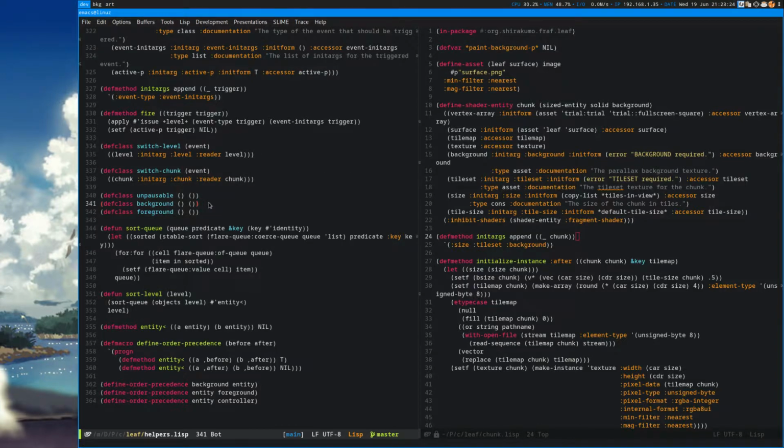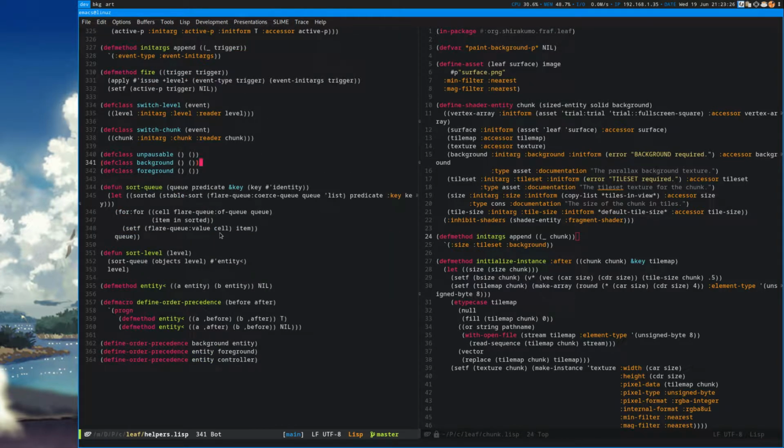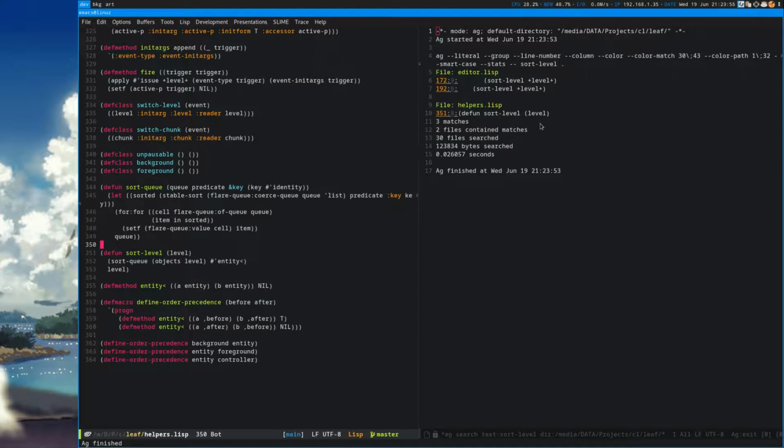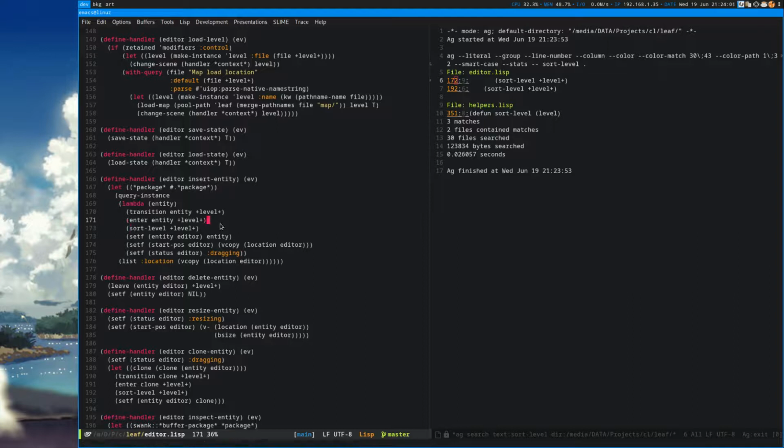Background and foreground. What is that? The fuck? Sort queue. What is this? Entity negative. What? Oh, I think this is how it did the layering stuff. Whew. Sort level. Yeah, so this is how I did the ordering of things.